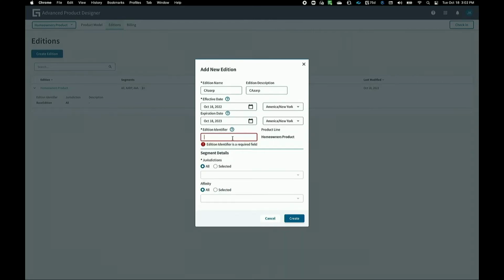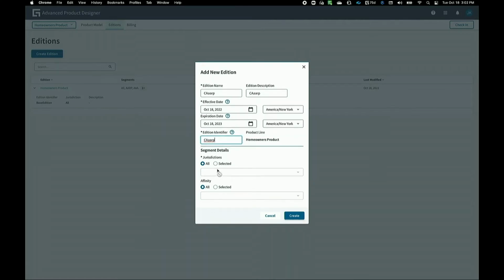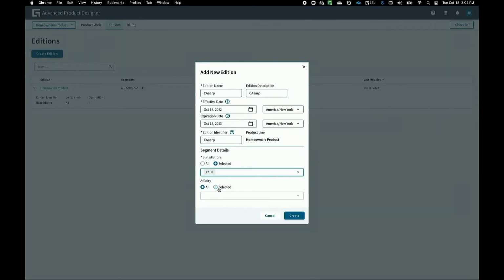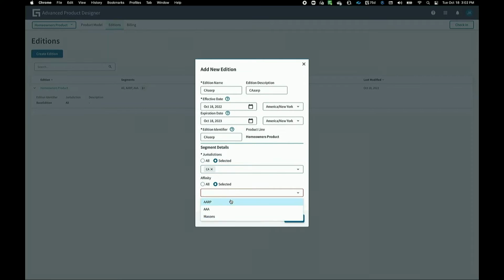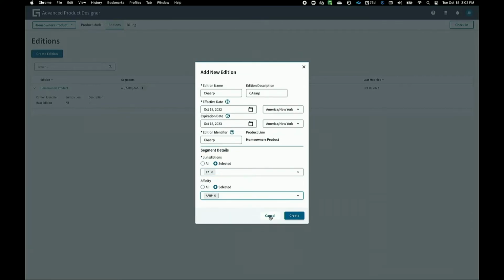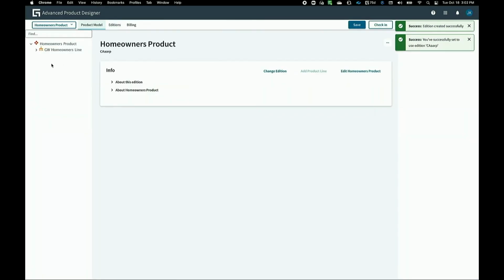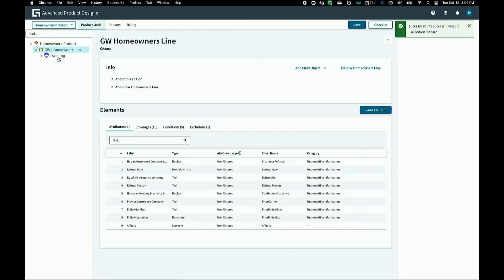Give it an identification, and now I can choose from my segment details my jurisdiction, which in this case is California, and my affinity group, which I want to use AARP. These dropdowns are multiple select, so if you have additions that apply to multiple things, you can multi-select this list. Once I choose this addition, any rules I make are in the context of that addition. So I wouldn't be worrying about affecting my base or any other additions that I have configured.